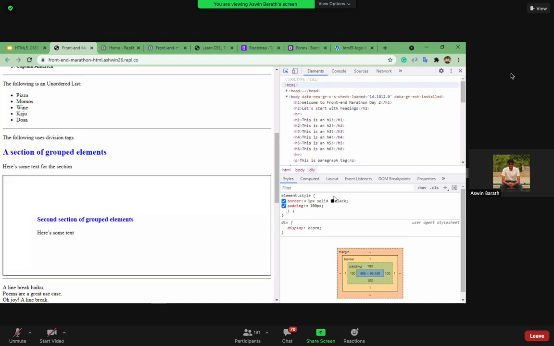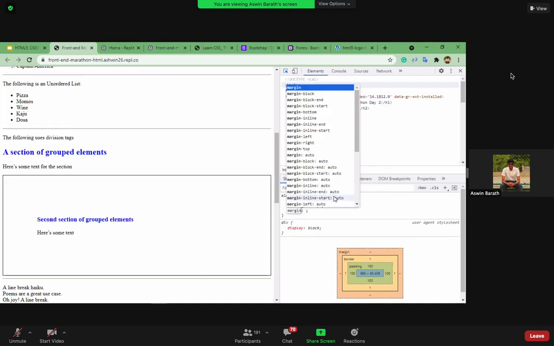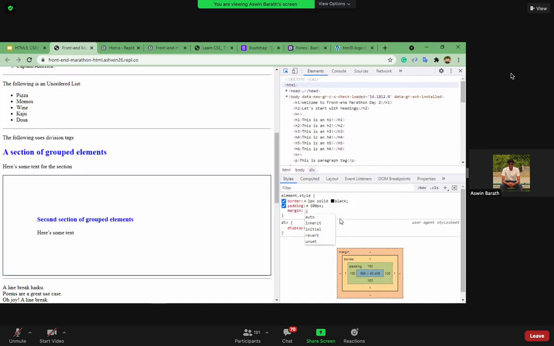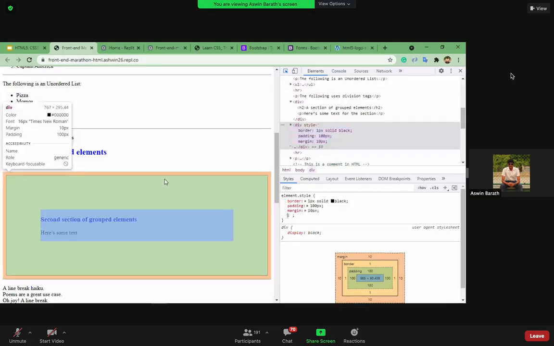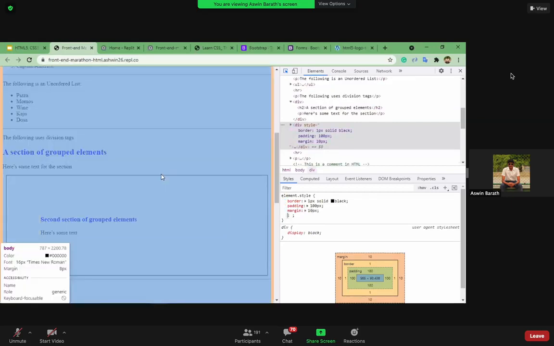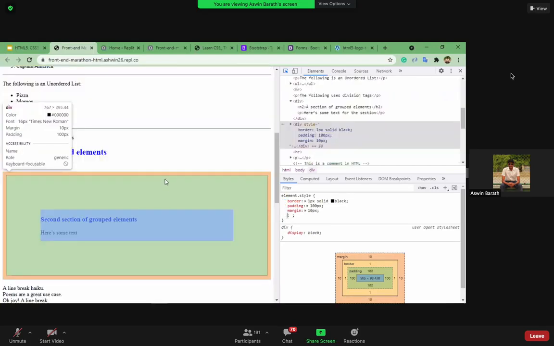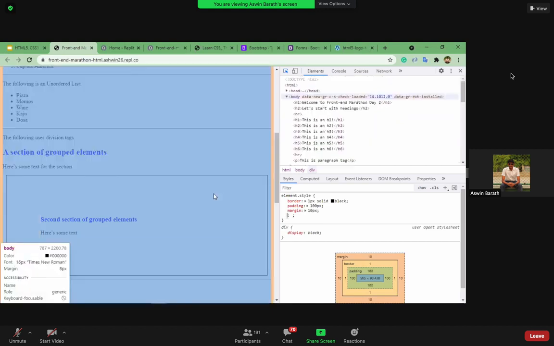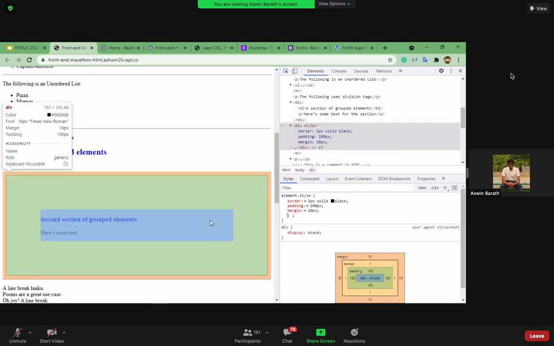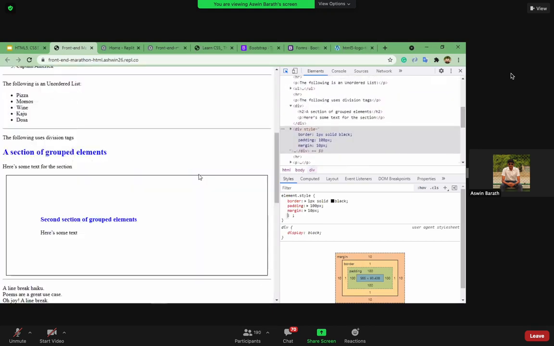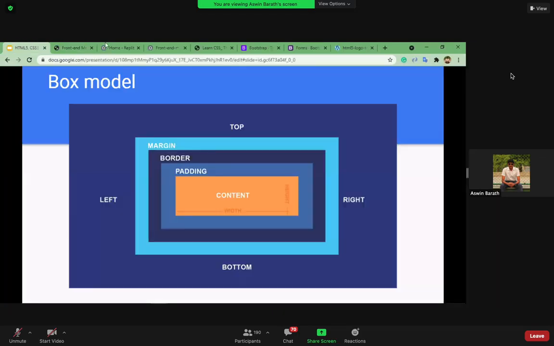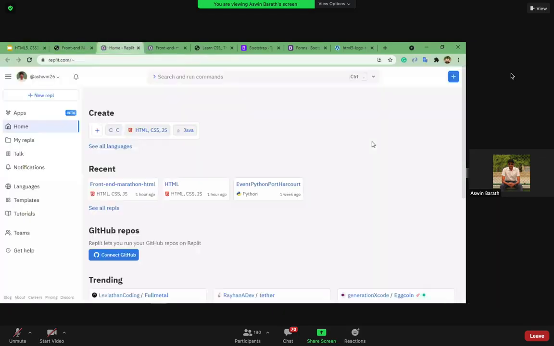So let's say we want to add margin also. We are adding margin followed by, let's say, 10 pixels. So as you can see, this is how it works. Box model where we have margin followed by border followed by padding. And the innermost part of the box model is nothing but the content. That's where we provide the height and width.